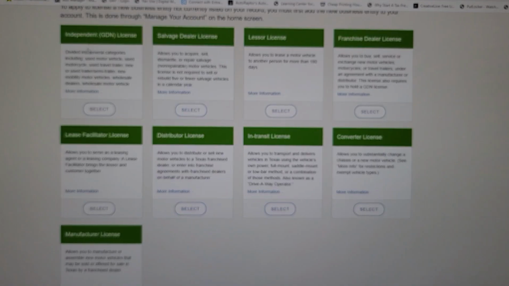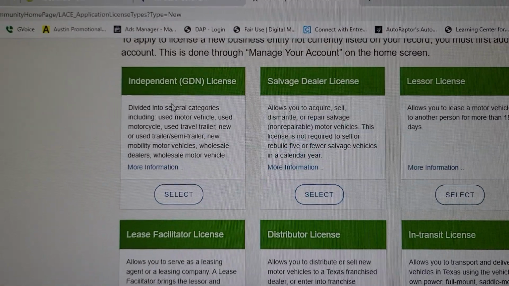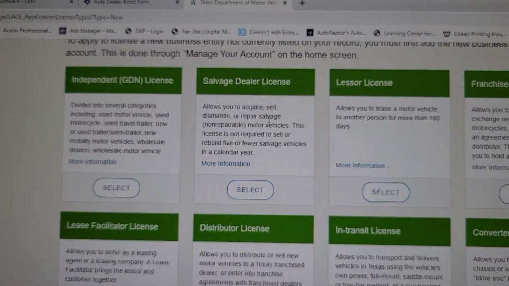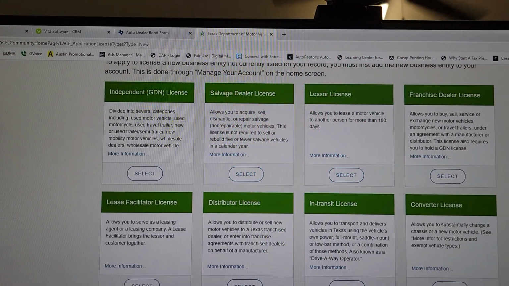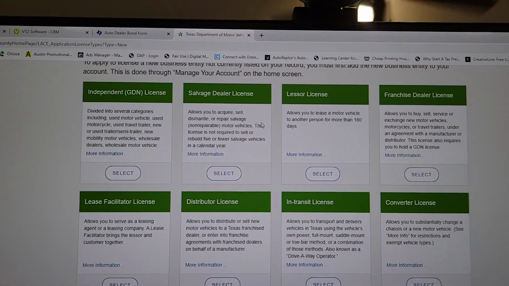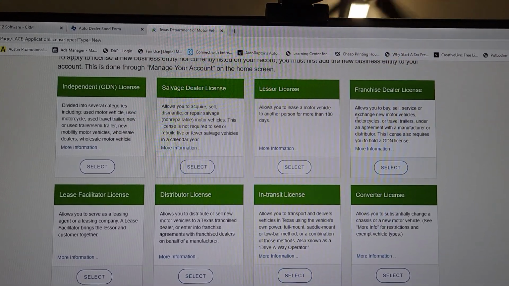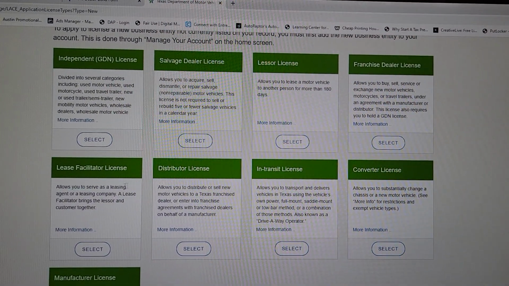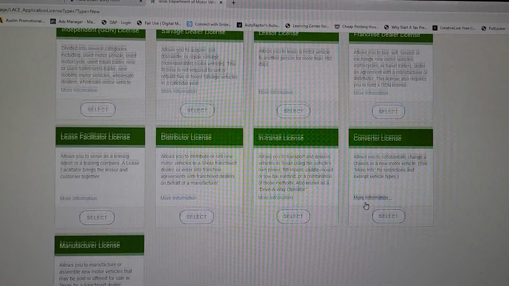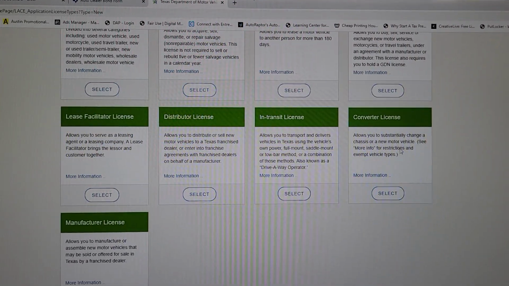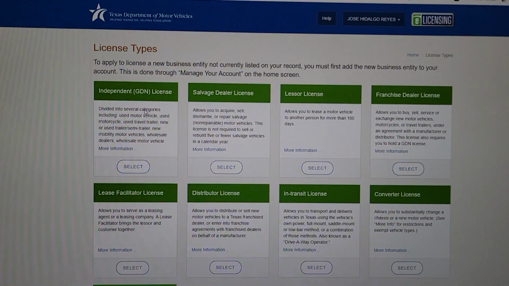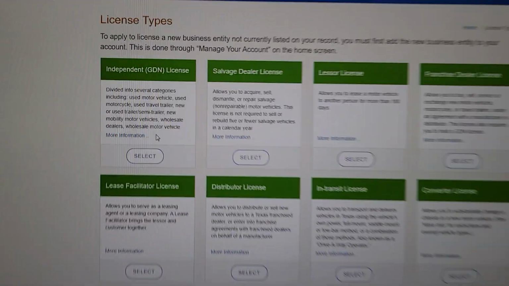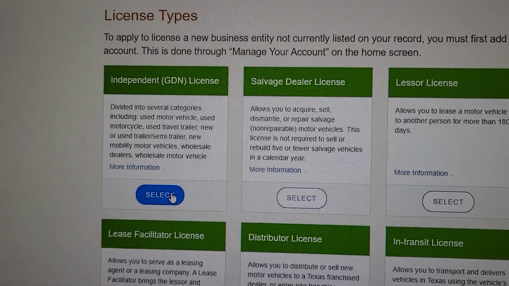This is the most popular license right here, your GDN. All right, there's also salvage dealer, but you can do salvage deals with your GDN, so you don't have to get a separate salvage license. This is if you're like a bank or franchise dealer, lease facilitator, distributor, in-transit converter, if you make like accessible vans and stuff for handicapped people. So, for time's sake, we're going to go ahead and click right here and move forward. So let's see what happens.